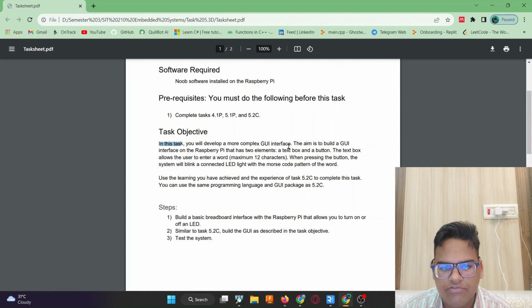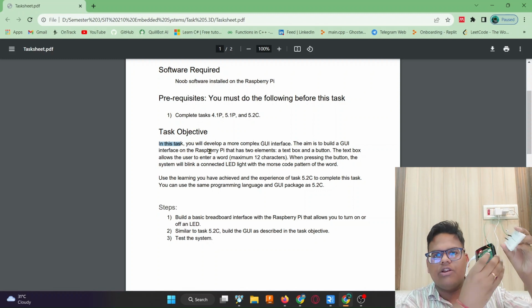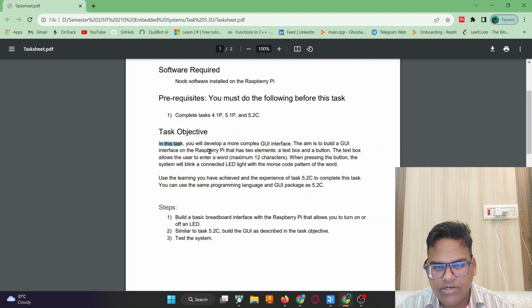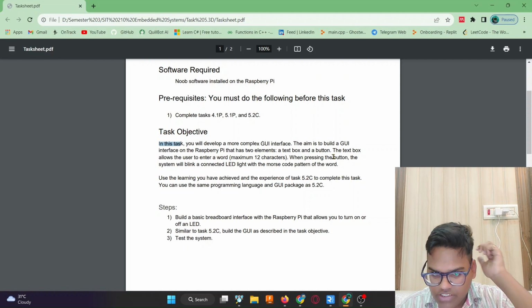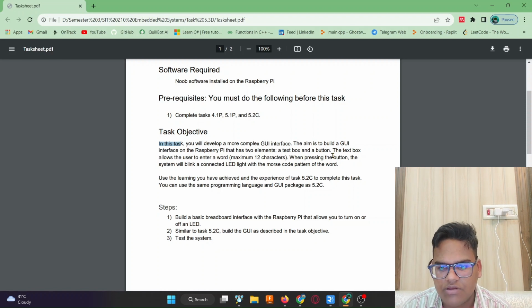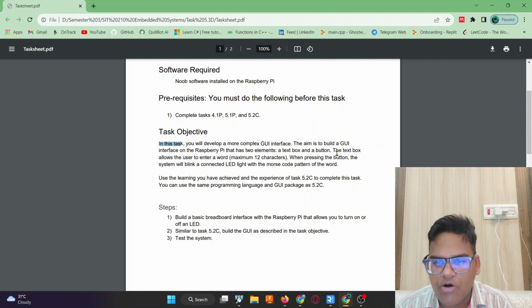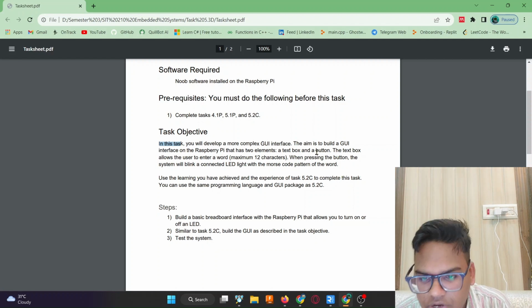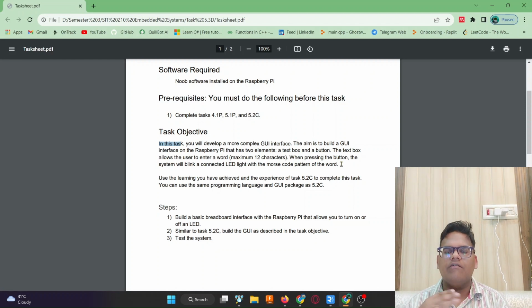This aims to build a GUI interface on the Raspberry Pi, which I already have now. The Raspberry Pi has two elements, a text box and a button. The text box allows the user to enter a word, maximum 12 characters. When pressing the button, the system will blink an LED light with the Morse code pattern of the word. It only asks for one box, and we have developed two.